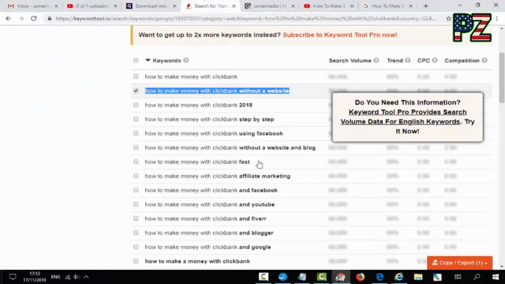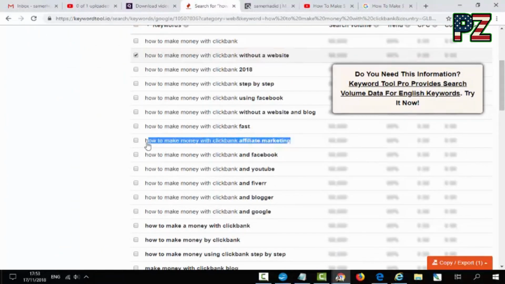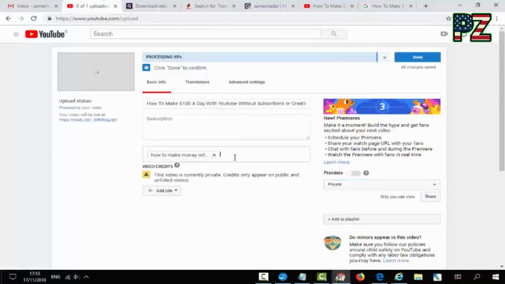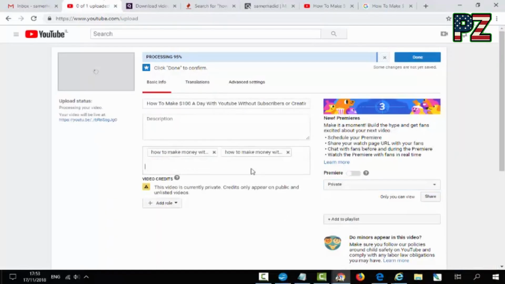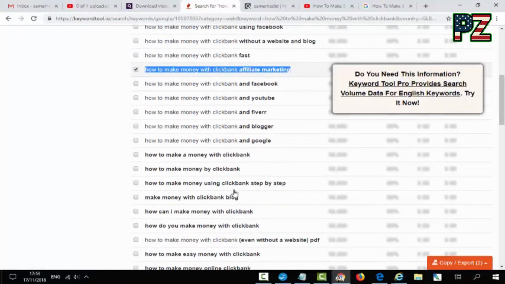Let's go back to our keyword tool. You can see how to make money with Clickbank fast, which is even better. Copy and put it in your keywords. Basically I think you get the point: how to make money using Clickbank step by step. So let's get this keyword.